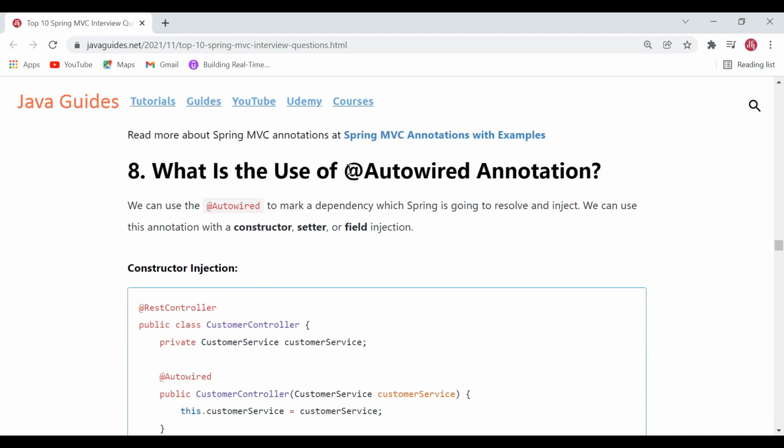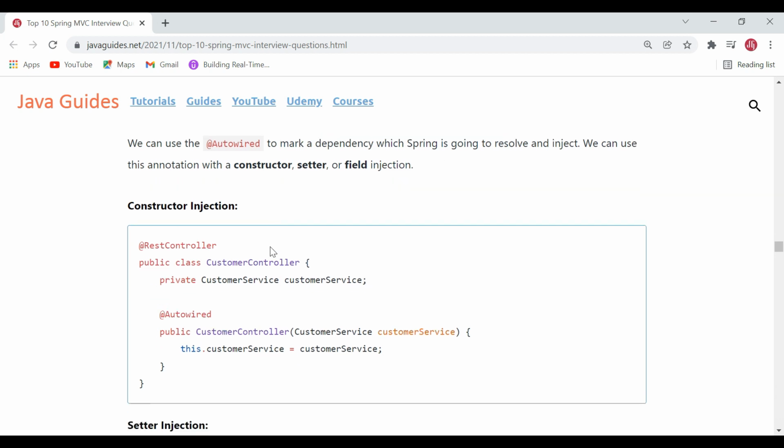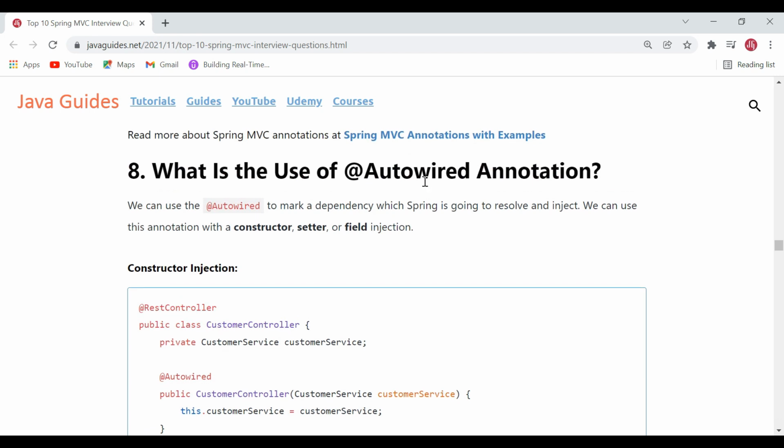Well, @Autowired annotation is very important, guys. We can use @Autowired annotation to mark a dependency which Spring is going to resolve and inject, and we can use @Autowired annotation with constructor, setter, and field injection. Whenever we want to use a Spring Bean, we can use @Autowired annotation to inject that bean, and we can use it in our Spring MVC components, right? And there are three ways we can inject the dependencies by using @Autowired annotation.